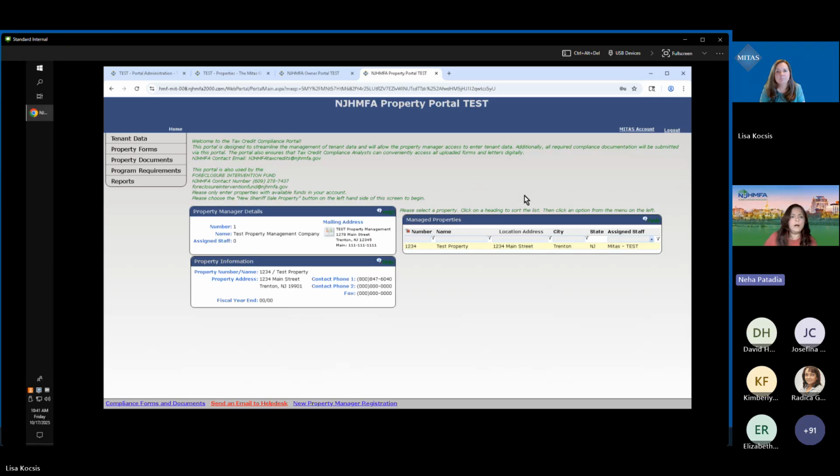Property portal and owner portal, they are two separate portals. Owner's portal is just for viewing mostly. For the tenant data and stuff, uploading documents and reporting, you can go and do it. But the property manager's portal is the one that you'll be using most to upload the data or change the data.